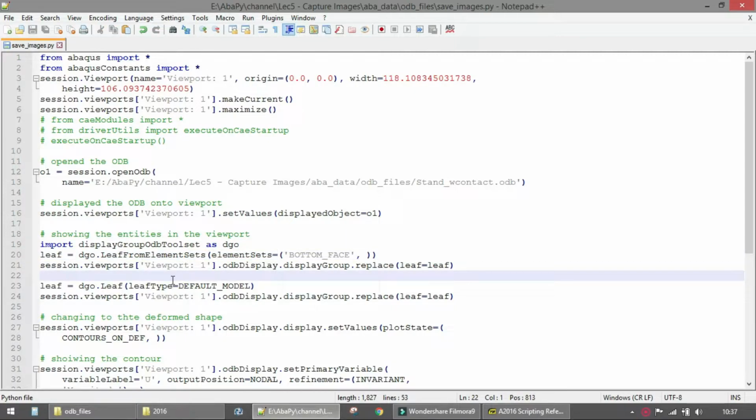Okay, then the next thing is we are specifying or showing this leaf object onto the display. How it is shown here: in the viewport there is this ODB display, and in that display we are doing some boolean operation in the display group. So what we had done is we had replaced this element set onto the viewport. So that is a boolean operation we have done.